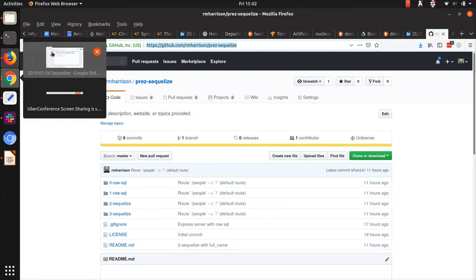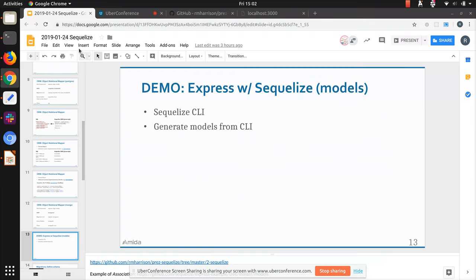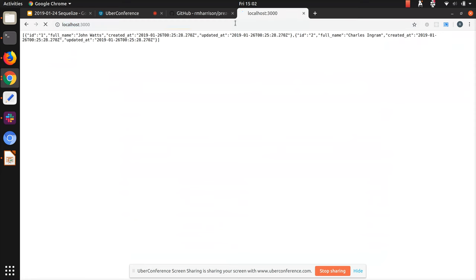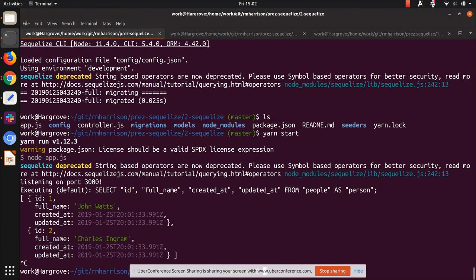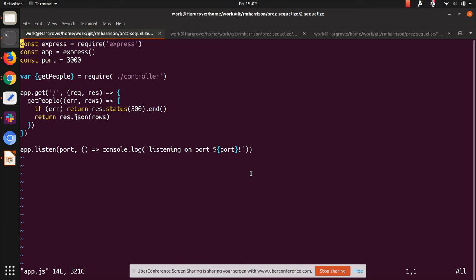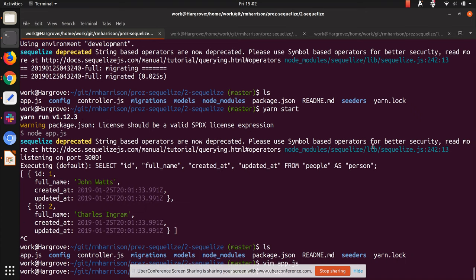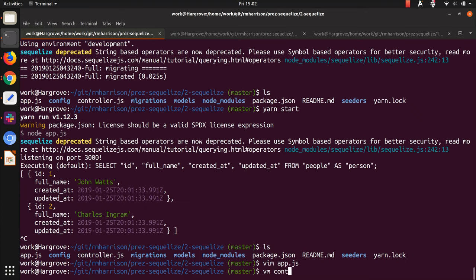And we get the exact same thing: ID, full name, and created at, updated at. To accomplish this, our application hasn't changed. The app.js hasn't changed at all. We're still using getPeople. However, getPeople is using Sequelize now.